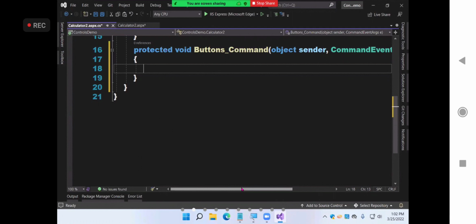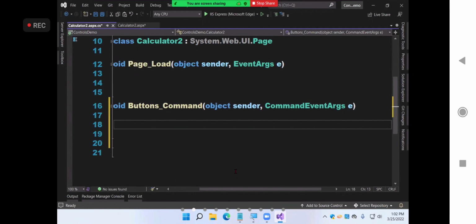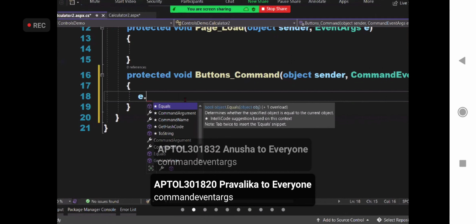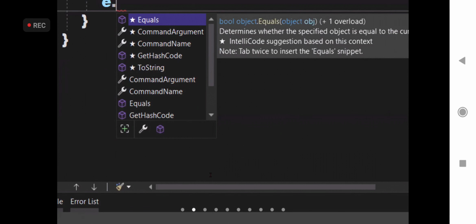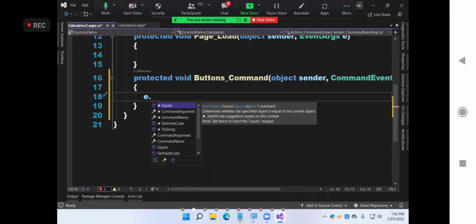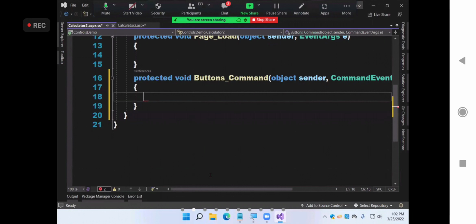What is easy? See the second parameter now. Not event args. What did I say? It can be either event args or child class, I said. What is it? Open the mouth and say what is the name of it. Command event args. Clear? Look. E dot. You can directly access the command name and command argument here. Watch that. Are you clear? Now see, I don't require any sender conversion to button again. No need anything. Straight simple code.